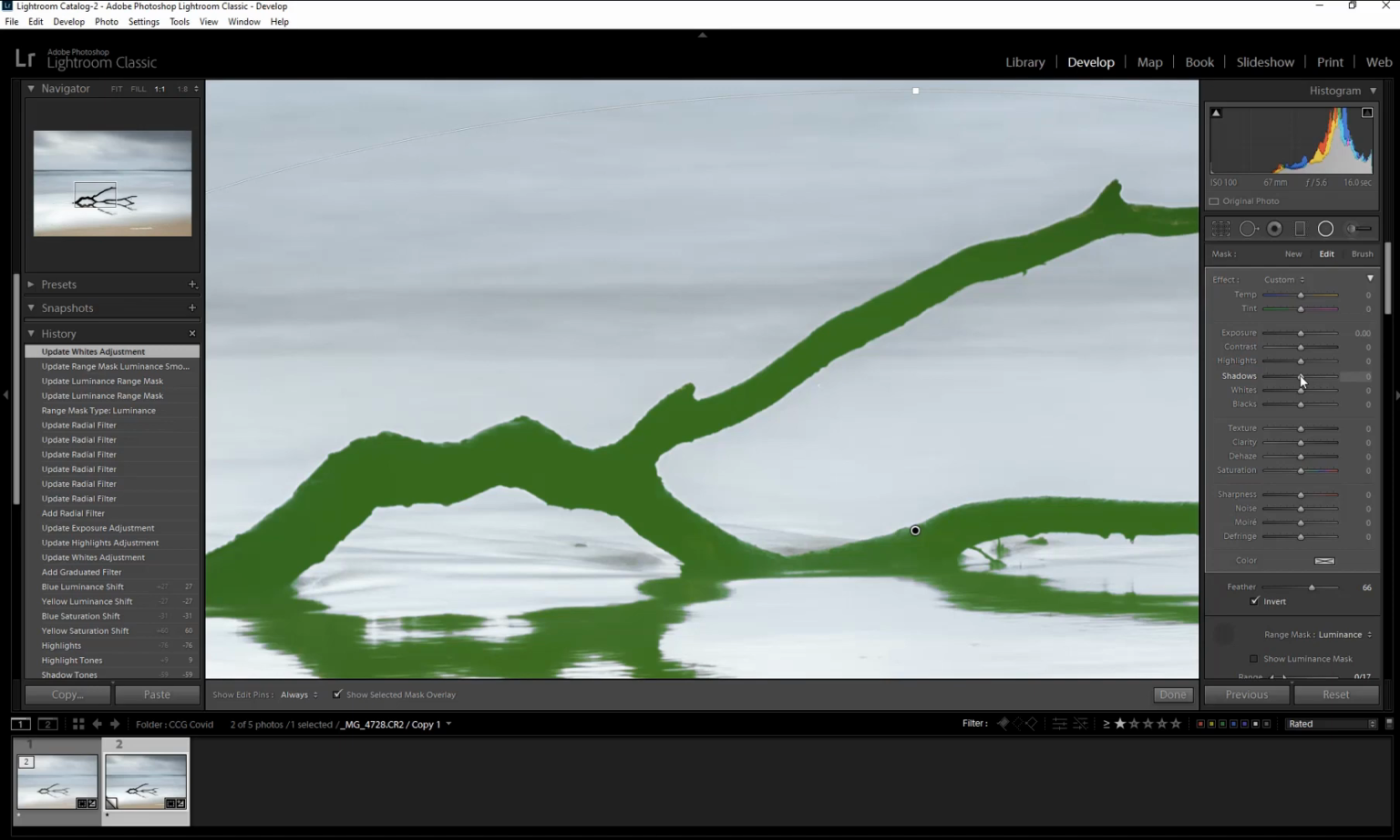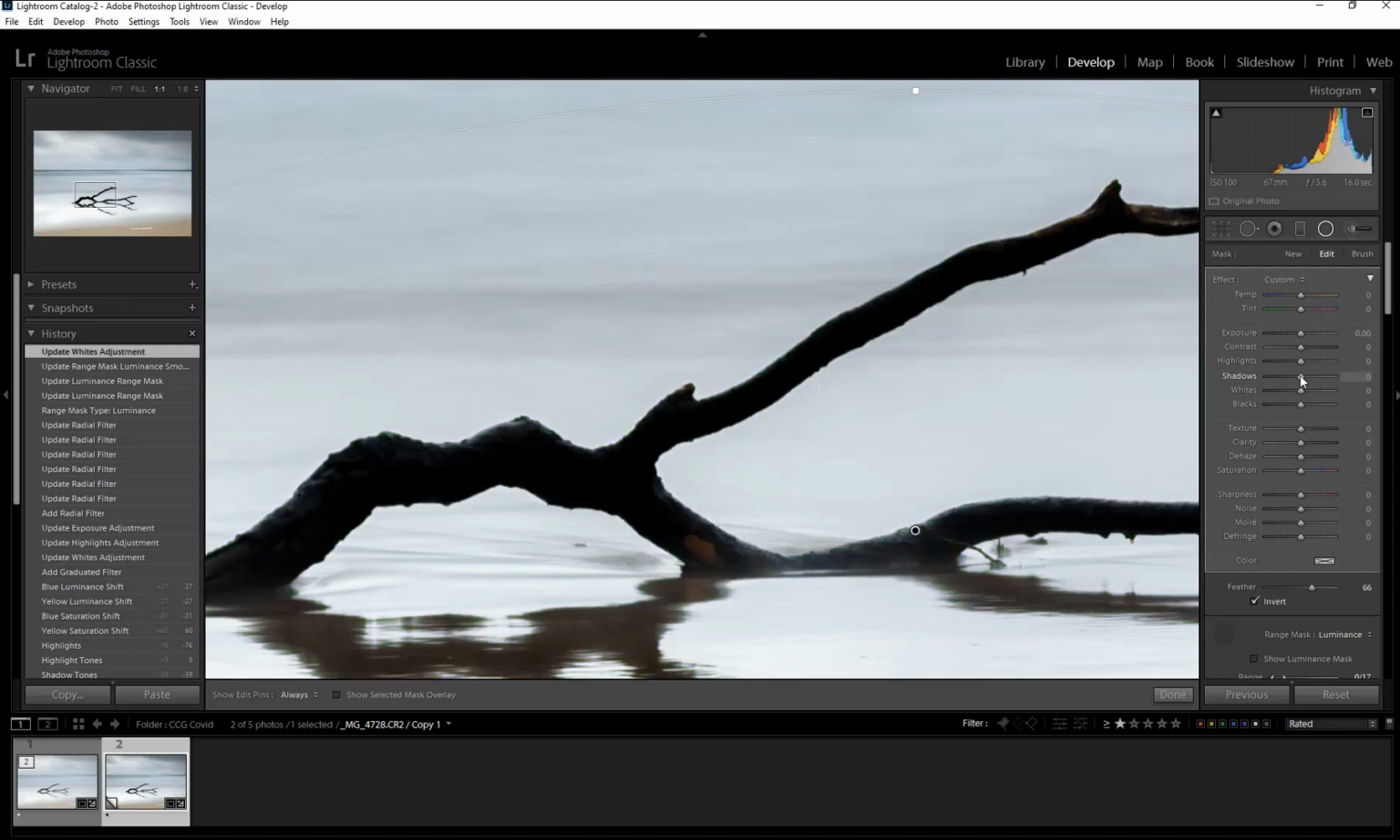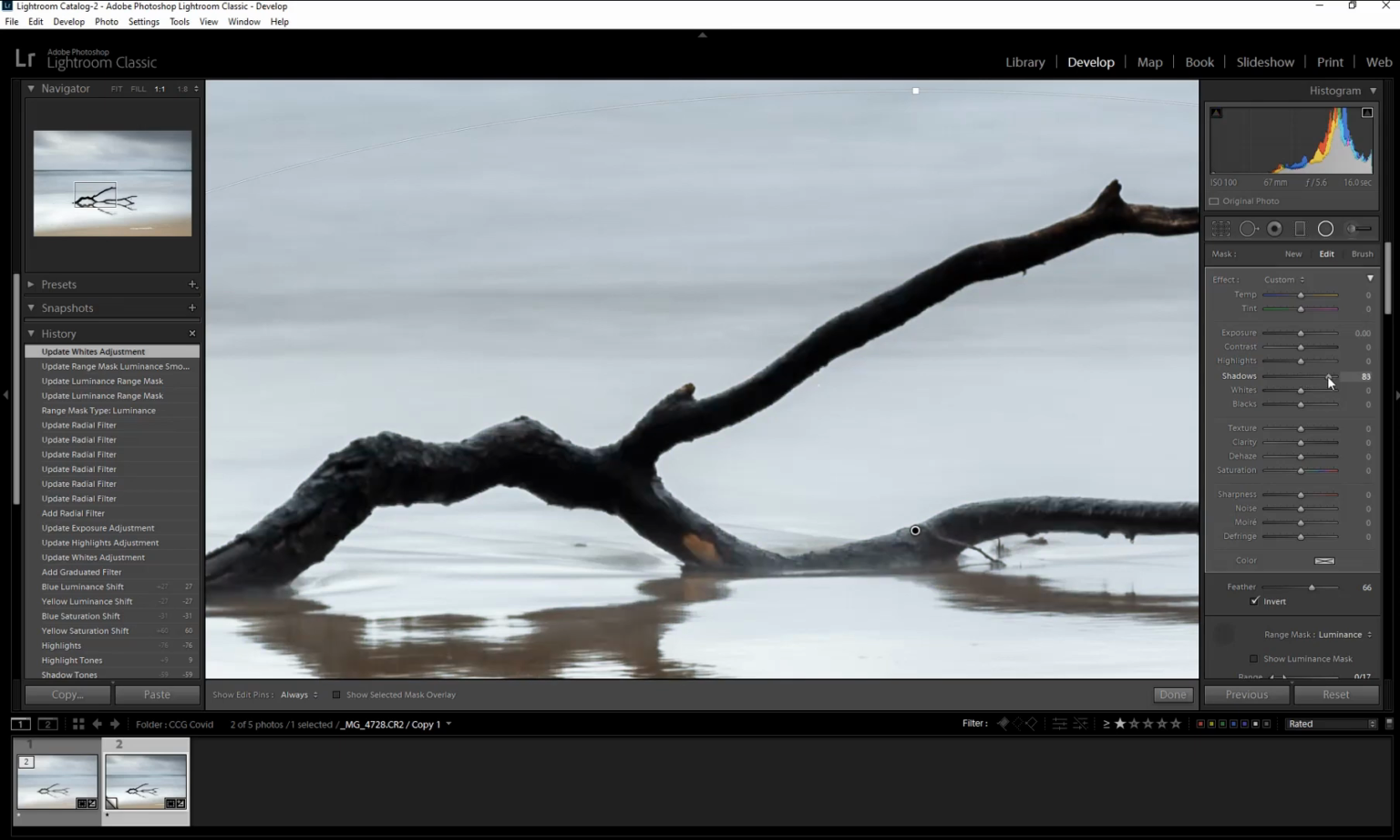Before I do that, I'm going to switch off my mask overlay because you won't be able to see through the green. So I'm going to pull my shadows a little bit here, maybe not too much. I might pull the exposure ever so slightly. Be very careful with these sort of things because you can overdo them in an instant.